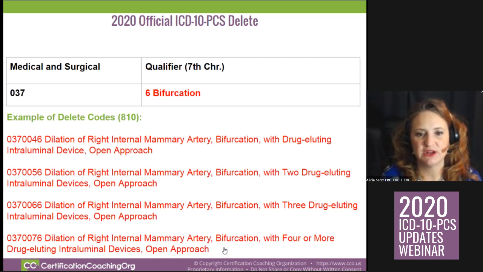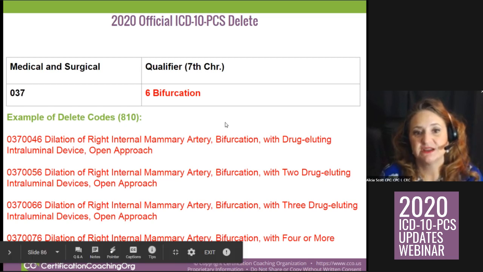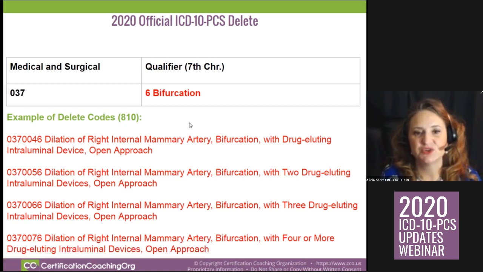So if you go look at med-surg, dilation of right internal mammary artery, bifurcation with drug-eluting intraluminal device open approach. Why? Because we built on it previously. If you go look, I'm not going to read all those. So bifurcation was taken out. So all of those 810 codes were deleted because bifurcation as a qualifier, 7th character, was taken out. Okay, and there's some more. I'm not going to go through every one of those.